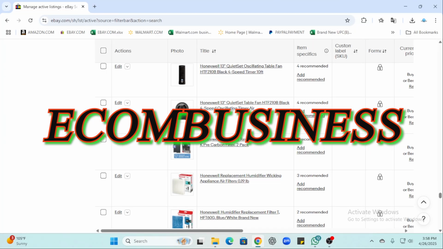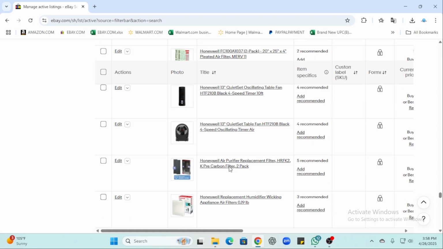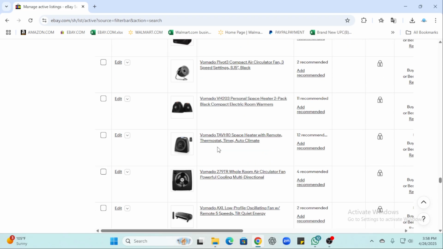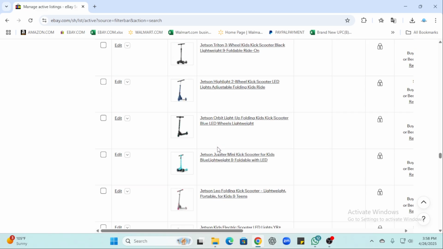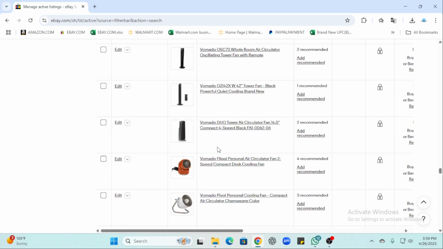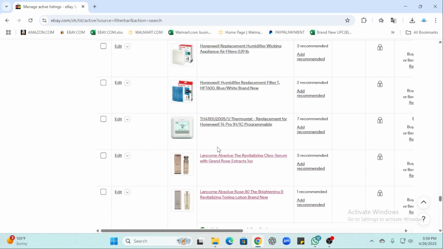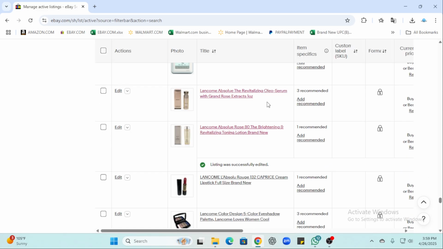Today, I'm going to unlock the power of boosting your sales on eBay.com. Let's get started. First, inside the seller hub, I am already inside the seller hub. There are so many items inside my seller hub. Today I will show you by boosting two of my items, so you can see how you can boost your sales on ebay.com.